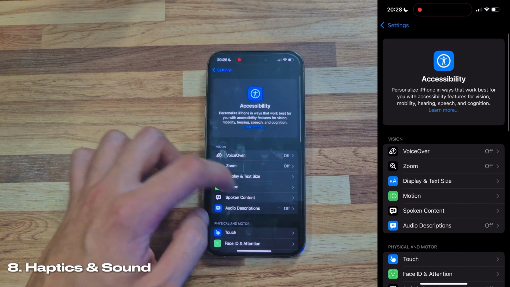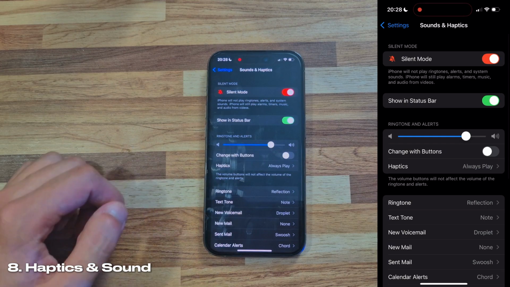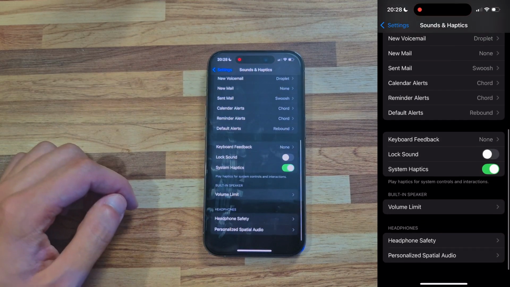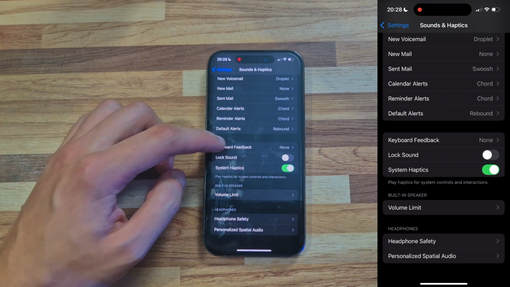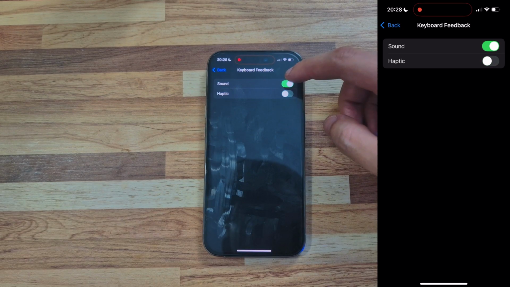Go back to settings, scroll all the way down, tap sounds and haptics, scroll all the way down again and click keyboard feedback. Disable haptic and sound. This will save you battery because your phone will not have to process haptic and sound every single letter you type in the keyboard.